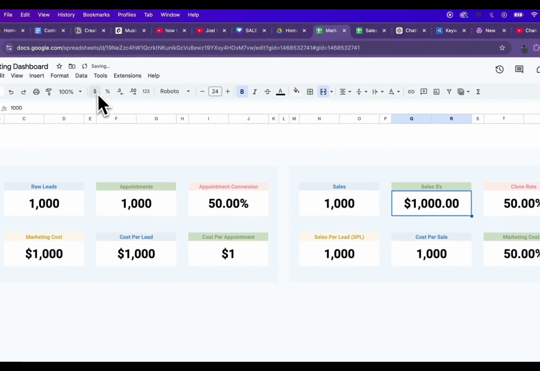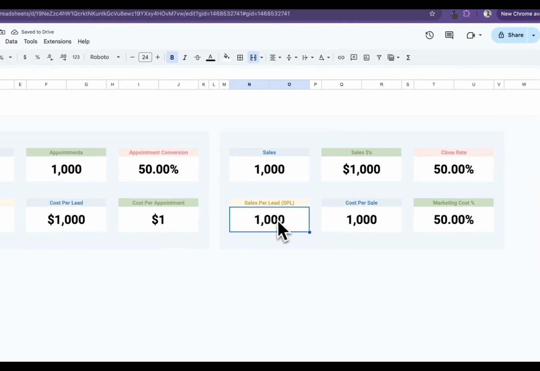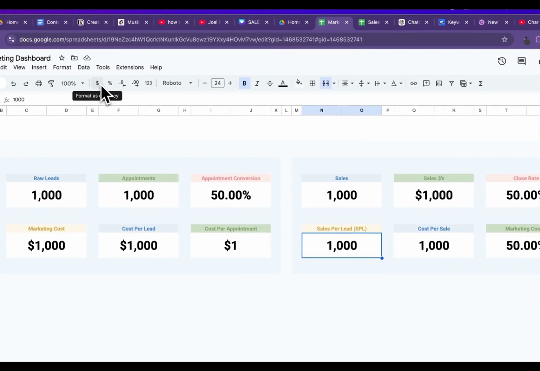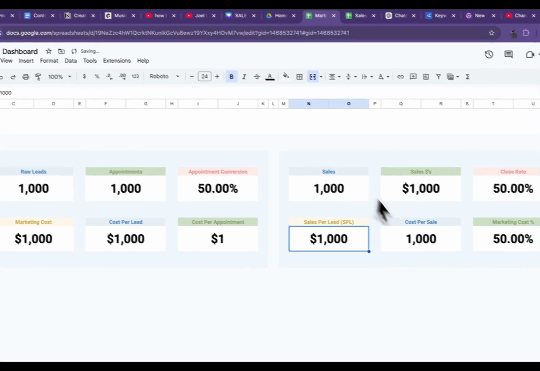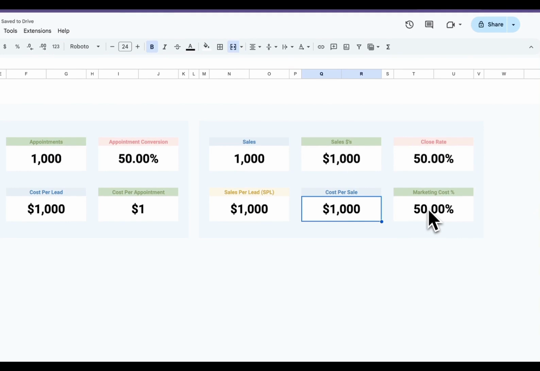Sales dollars we'll do as a dollar value with no decimals. Close rate will be a percentage. Sale per lead, we'll do that as a dollar value, no decimals as well. Cost per sale, same thing. And our marketing cost percentage will be a percentage.